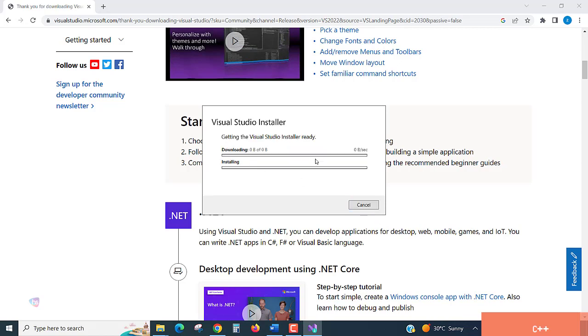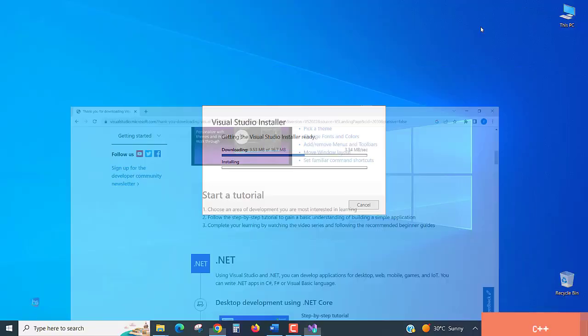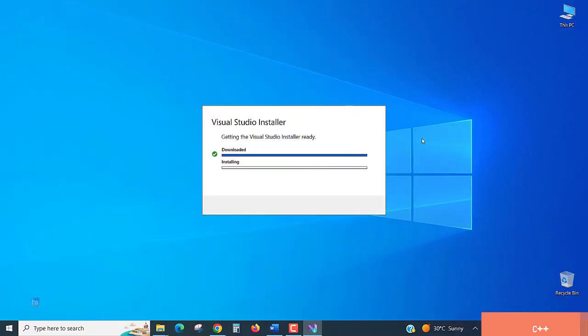Now click continue to get the Visual Studio Installer. First it will get the Visual Studio Installer, then it will initiate the first step. It will give the welcome screen where you select which components you need to download and install. Observe keenly, these are very important steps.